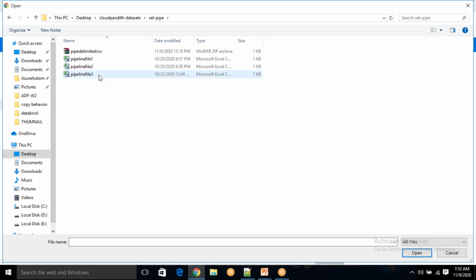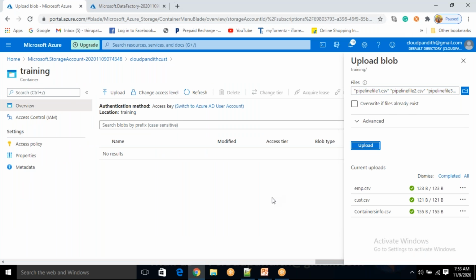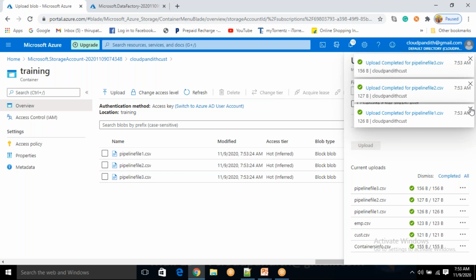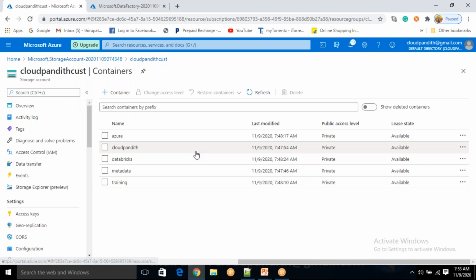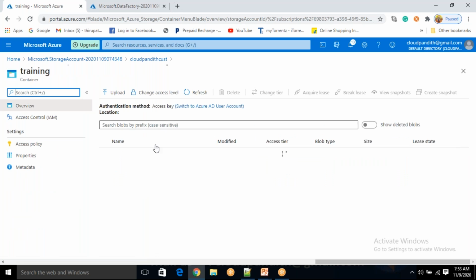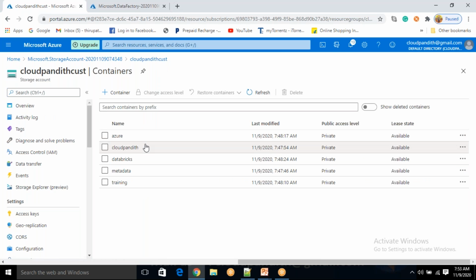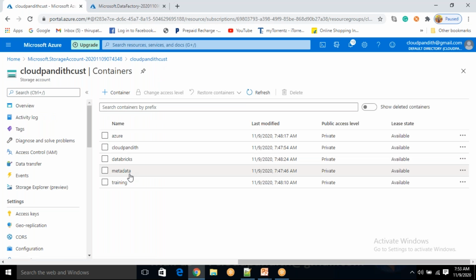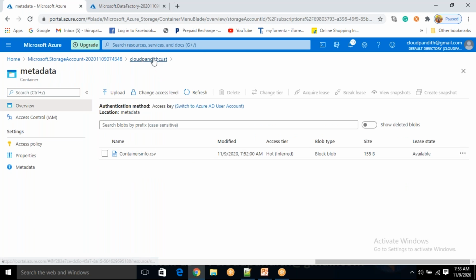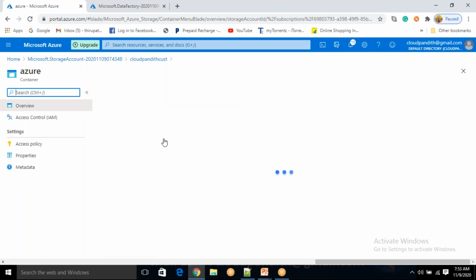Okay, clear friends. In the training folder I have some CSV files. You can have other types of files here also; the same pipeline will work for other types of files as well. So the training folder has some CSV files, and the Cloud Pandit container has some files. Metadata has a metadata file.